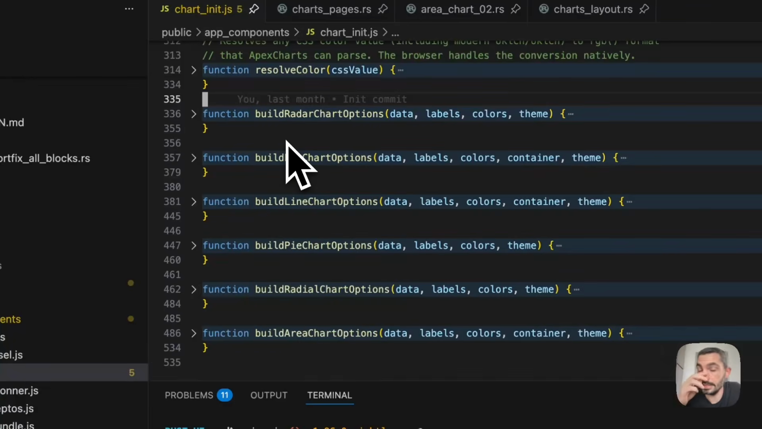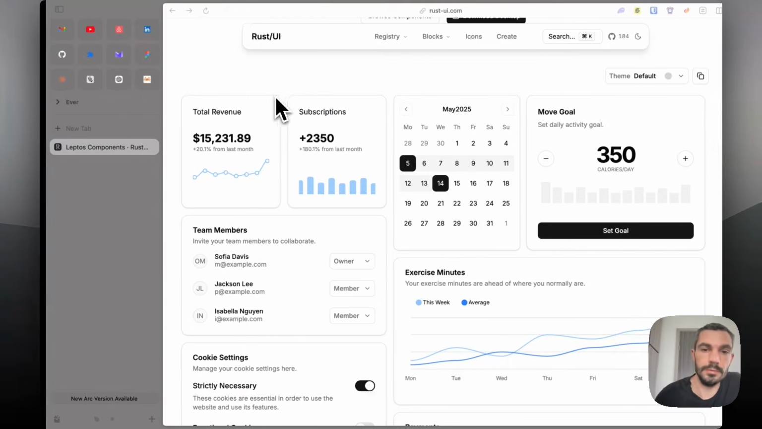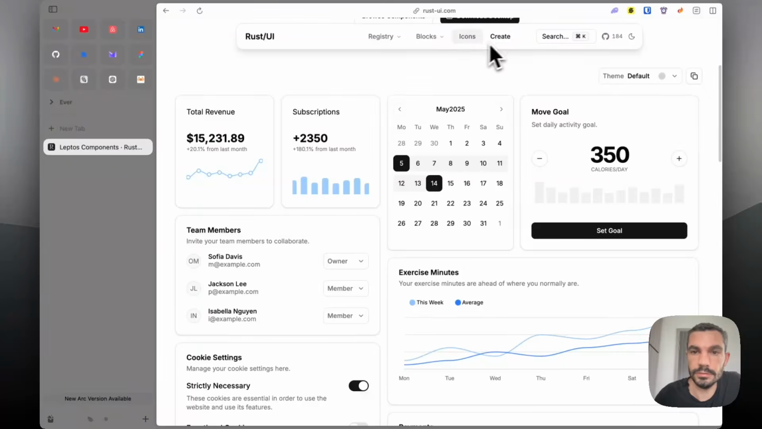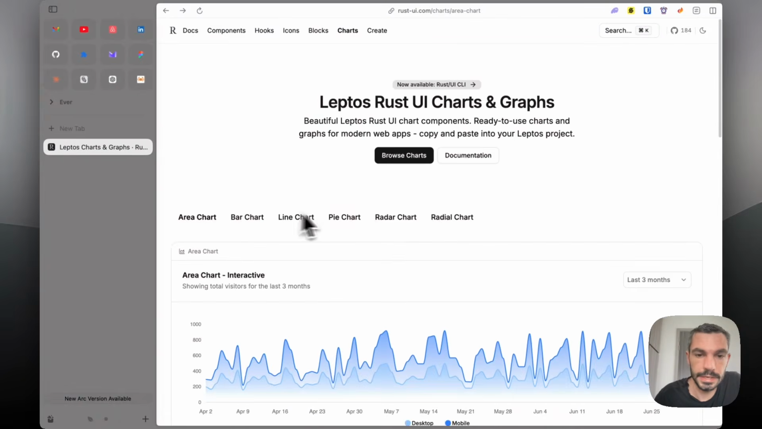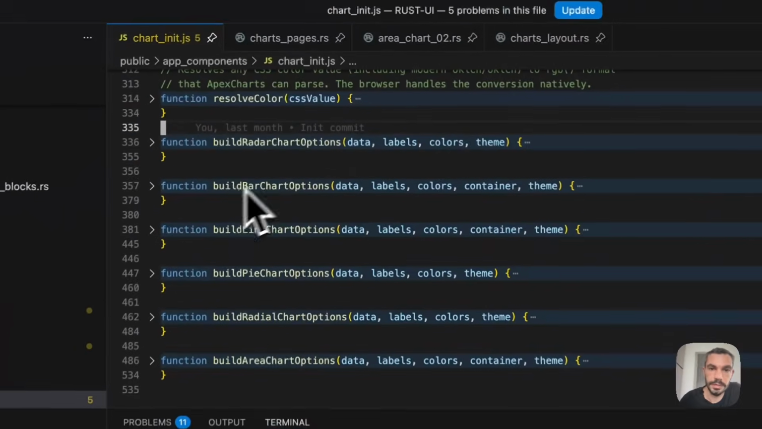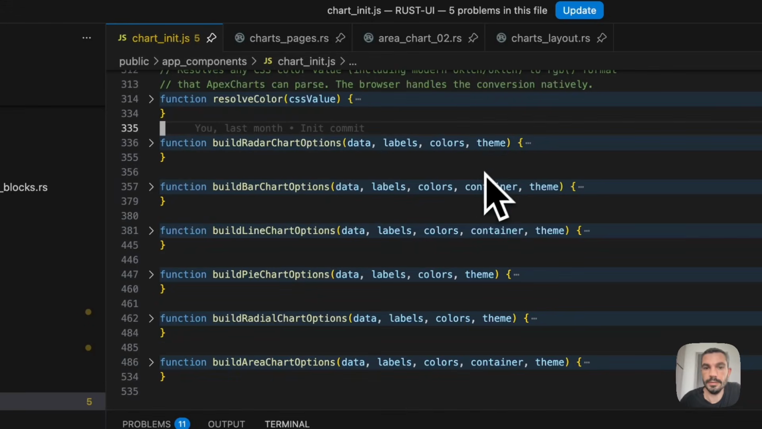So for every kind of chart I was showing you inside here, you have a function with the data, the labels, colors, themes, and so on. And the data, labels, color, theme, and so on, this is coming from the labels. So this is the pattern to understand.